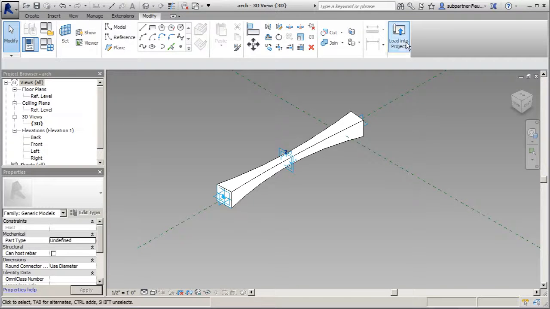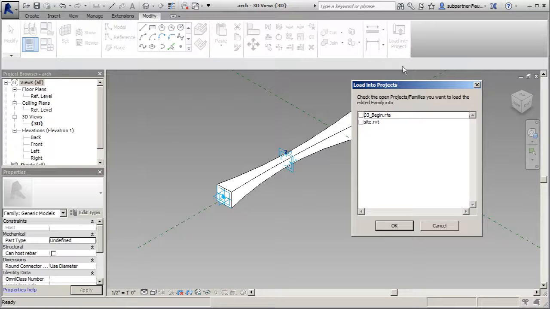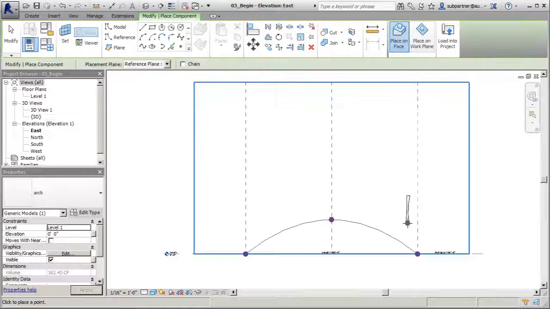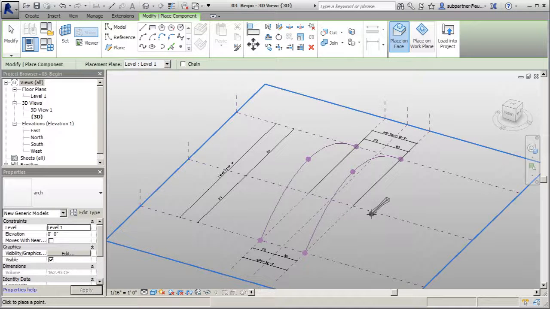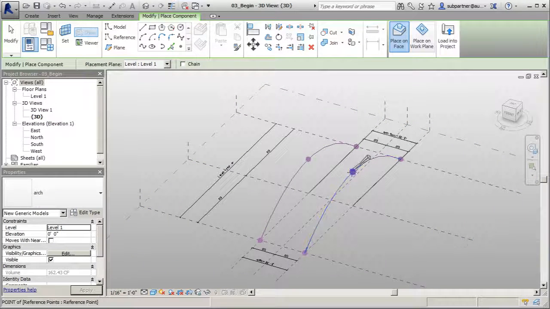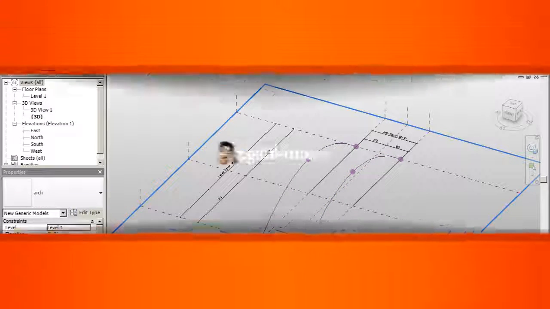Perfect. So now I can load it into our project. So we'll load it in a project. We'll bring it into my O3 begin here. Set it into our area. Jump to 3D view. And in the next lesson, we'll go ahead and start creating this form by selecting it at each one of these points. So I'll see you in the next lesson.